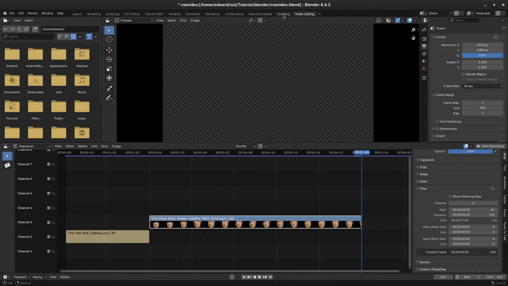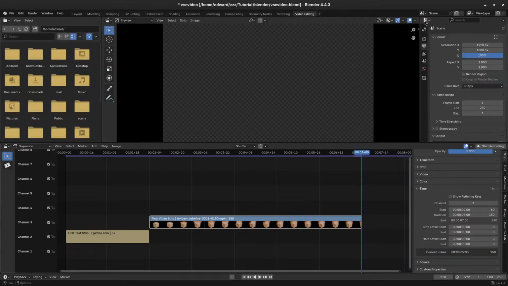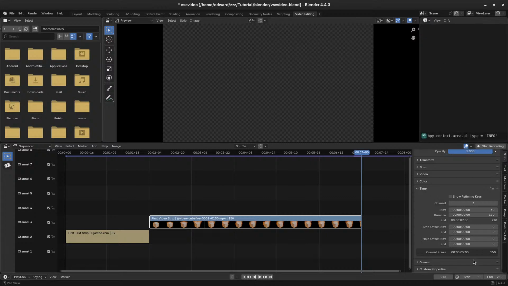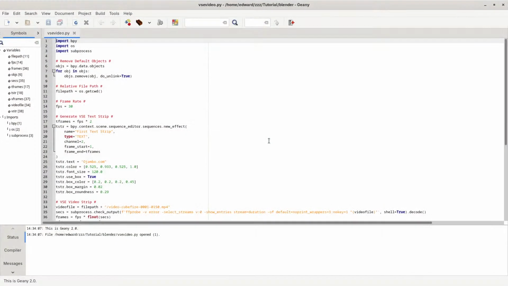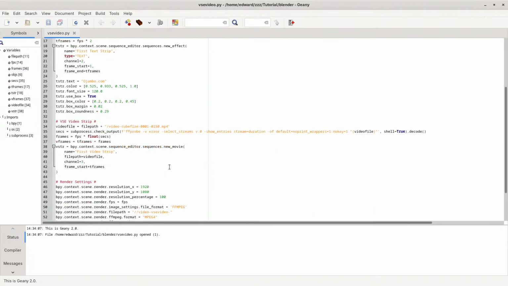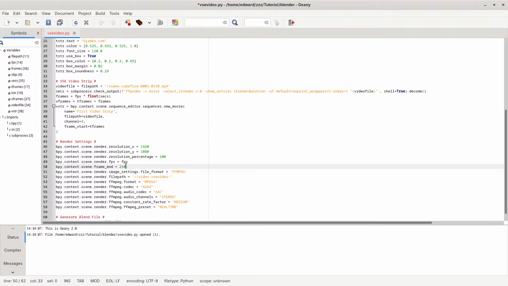We don't have to go to scripting. We can stay at the video here, and we change this one to info. And watch what will happen. If I go here, we see where it says 250. If I change this to 210, you see here it says frame end is 210. So I'm going to copy this, open up our Python file, and somewhere here I can just set it. See, I put frame end is 210.